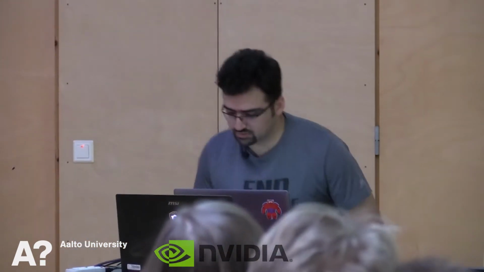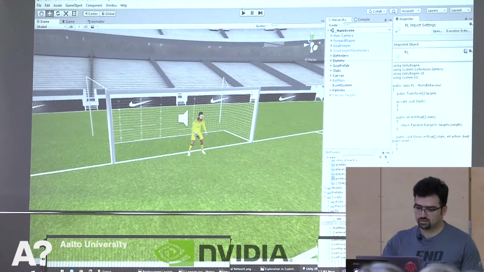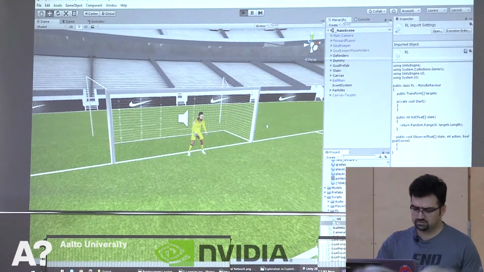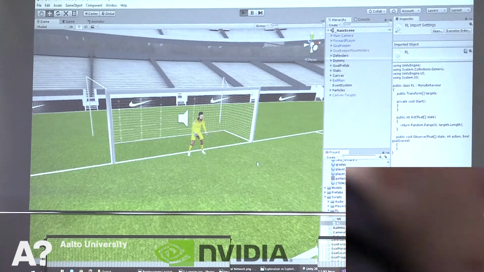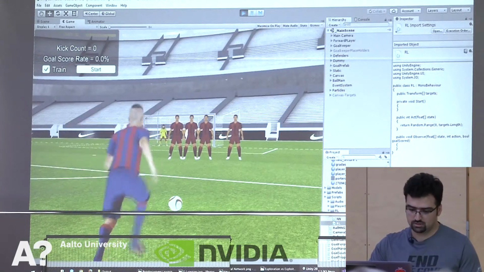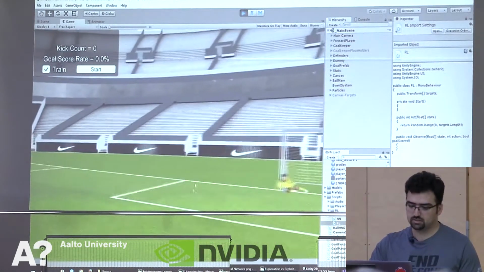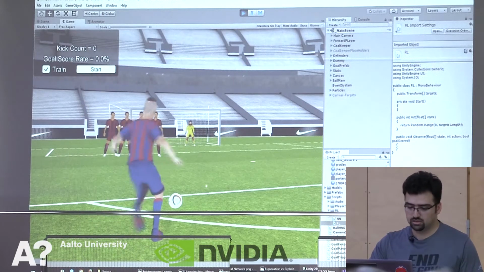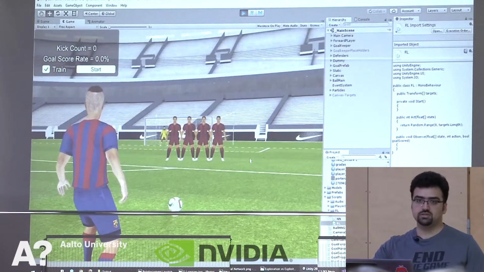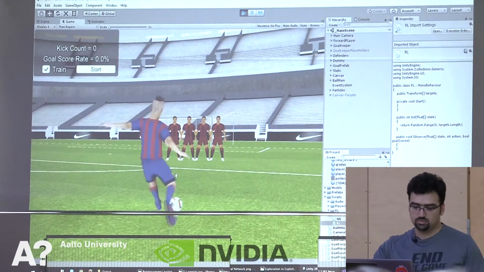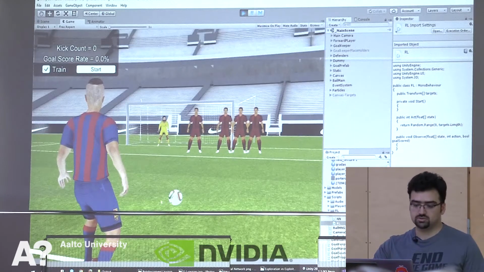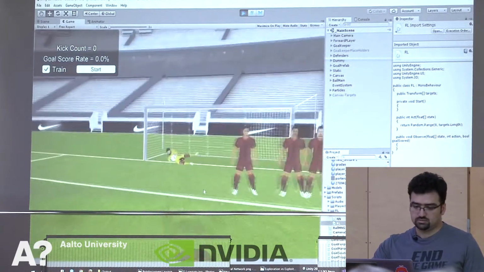So for this, I've chosen one of the games that I worked on last year. It is a free-to-play online mobile game in which you can take some free kicks, and it's a two-player game, so each player takes some free kicks, and the player who scores more goals wins the game. So as simple as that.